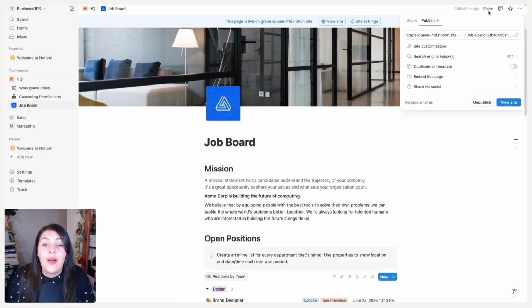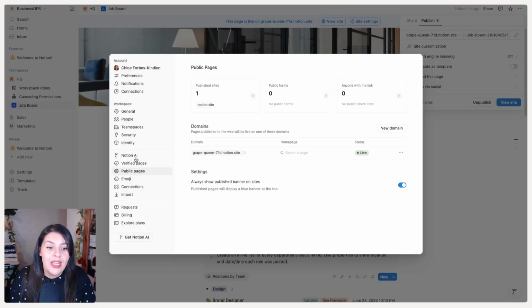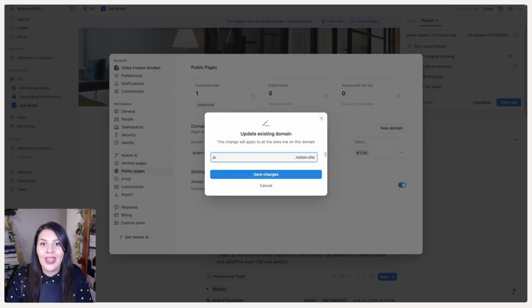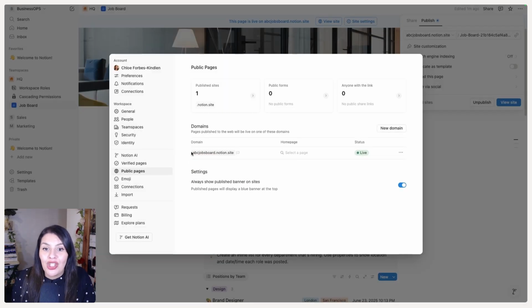Now, if you ever want to unpublish a page, you can do so here. And you can see that there's a button here that says manage all sites. That's going to take you to your settings. So you'll see now that under public pages, we have one public page and it's live. If we click on the three dots here, we can update it and you can see here, we can change the name to something more appropriate, such as ABC Jobs Board. Hit save changes. And now this is the page URL.